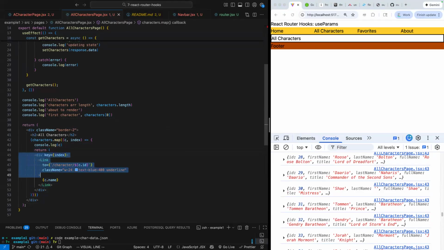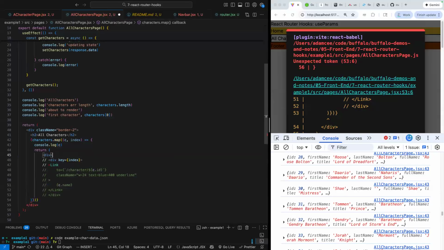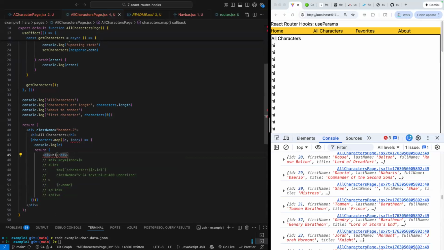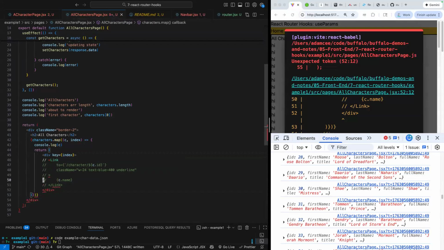So I'm now going to start simplifying. Let's just comment out all this stuff, and let's just return a div and say hi. So this is a good sign, right? Now we're getting somewhere. Let's try this empty div. Oh, it doesn't like the way, yeah, the commenting out is going to start causing problems. So let's go back a step here.